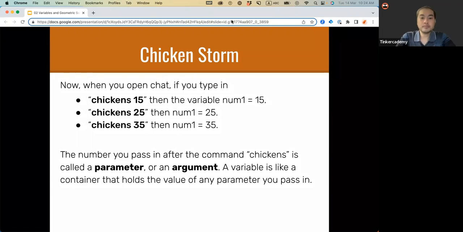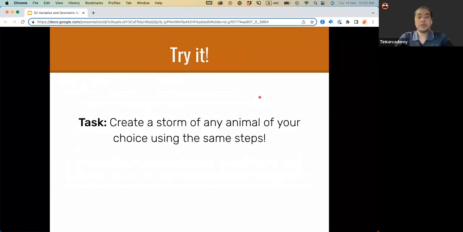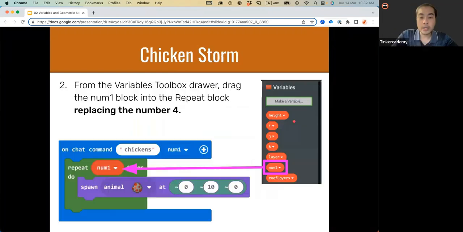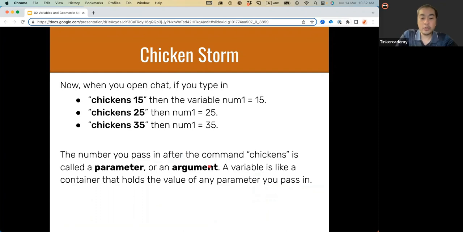Okay, so your task here is basically just to create a storm of any animals. Now you can increase the number of animals to whatever number you want, or at least see when you're going to break the system, because I know some of you will want to try to spam it as much as you can. When you are running the code, you would say chickens and then the number that you are referring to.